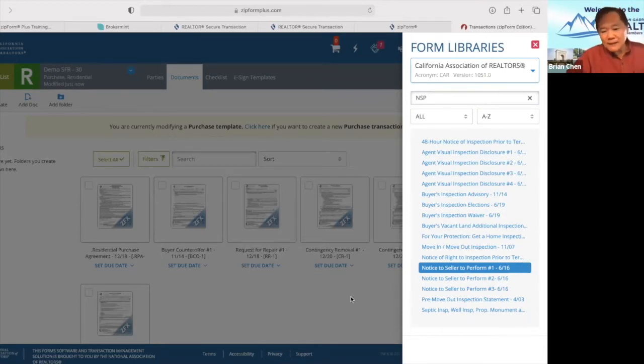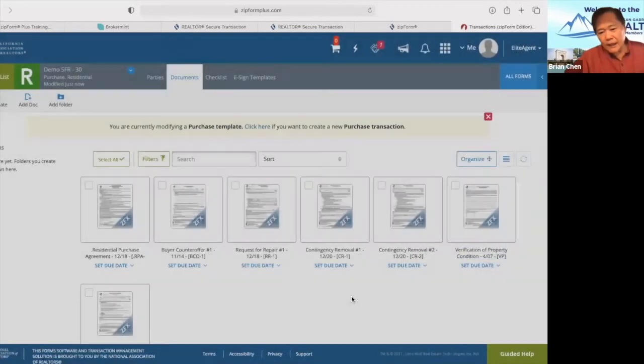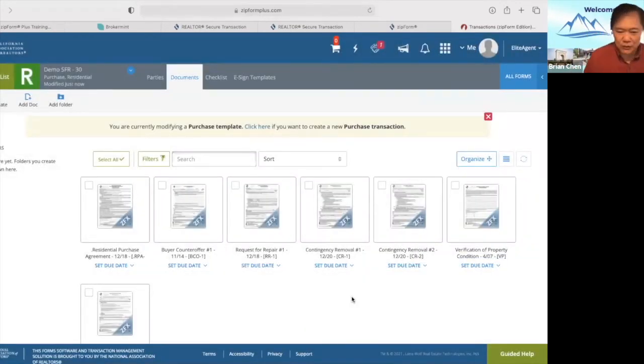So basically, in a normal transaction, if you represent the buyer, these are the minimum set of documents that you may be using, okay? Okay, good.